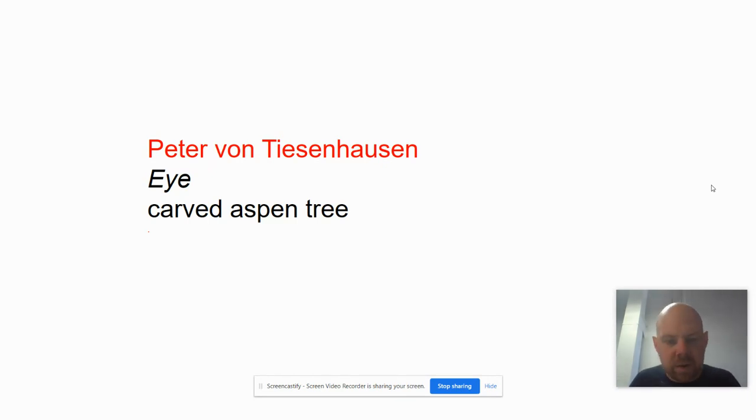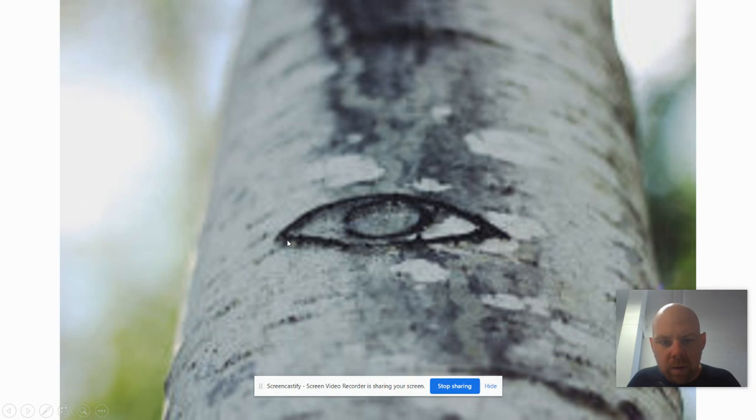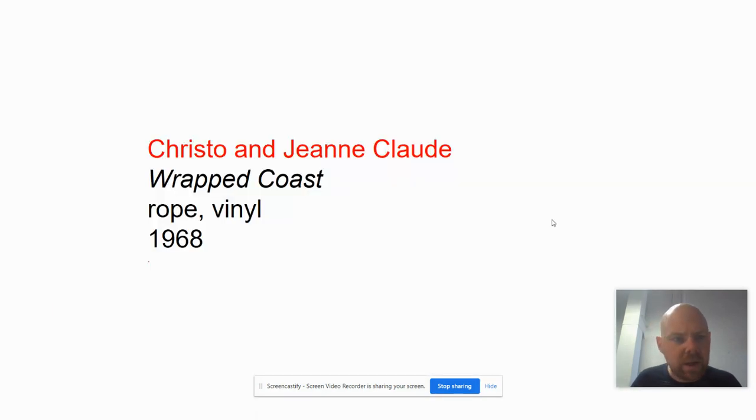Peter von Tiesenhausen also famously would, on his own land, carve these eyes into his trees. And he famously got into a dispute with a pipeline company that was cutting down trees on his property and was able to take them to court and prove that this was actually his artwork that had been destroyed by this company, and was able to successfully win that fight. So kind of interesting example there.